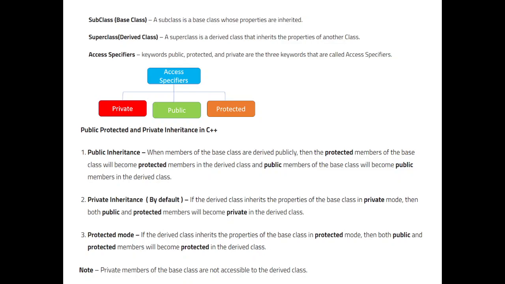Now, access specifiers. The keywords public, protected, and private are the three keywords that are called access specifiers. So we have private, public, and protected. Now, public, protected, and private inheritance in C++. Now, public inheritance. When members of the base class are derived publicly, then the protected members of the base class will become protected members in the derived class, and public members of the base class will become public members in the derived class.